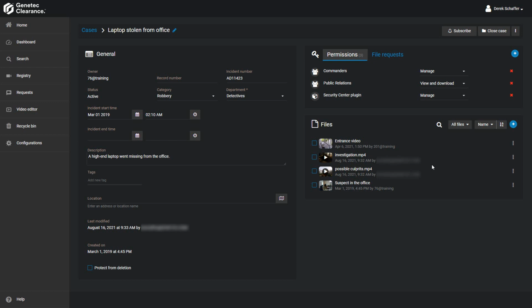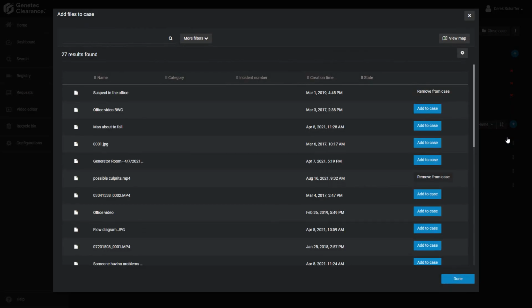Files that have already been added to the service can also be added to a case from here. Click on the plus icon in the Files section and select Add Files from Genetec Clearance to bring up a list of files that can be added. A file can be associated with multiple cases, so all files in the service will show up here.